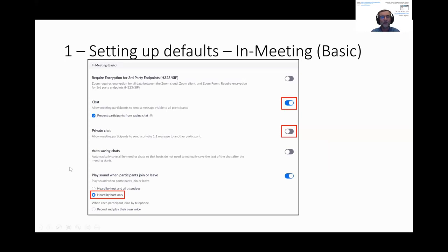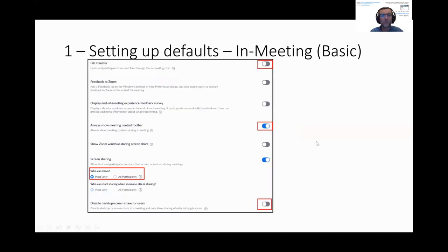When users join or leave as well, you'll see that as an option there where it says about playing a sound when people join or leave. I have that set just so that I can hear it and not other people.